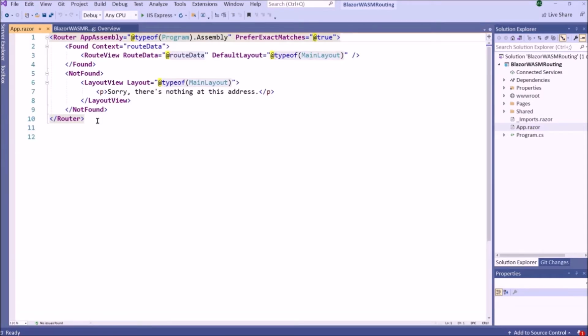This is the router component, and it is one of the most important components in Blazor apps. Now, let's see the router component in detail. There are other components inside the router component, for example, the found component, not found component, and the layout view, etc.